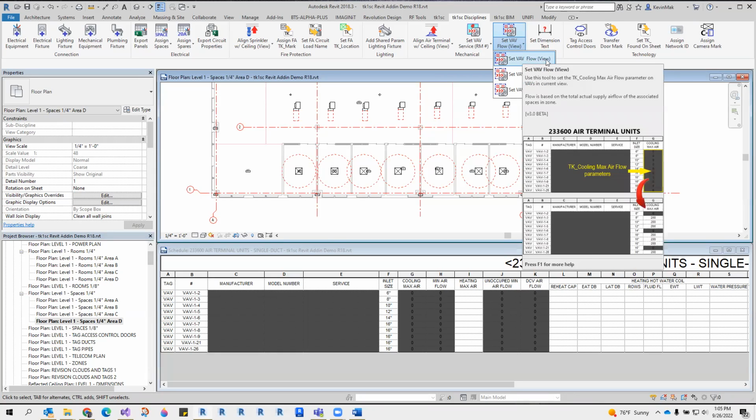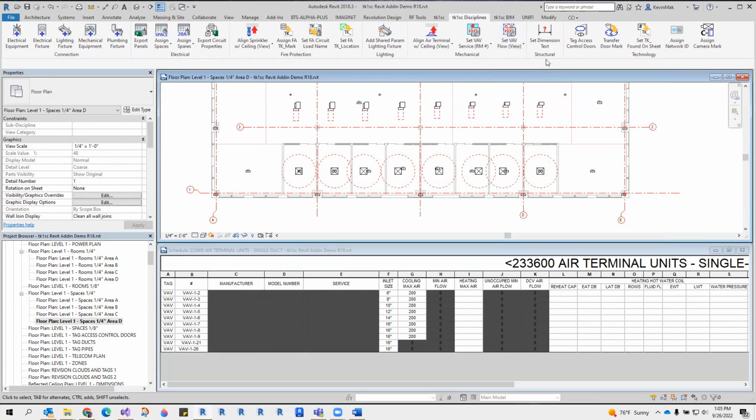Click Set VAV Flow View. The cooling max air parameter is filled for the VAVs found in this view.